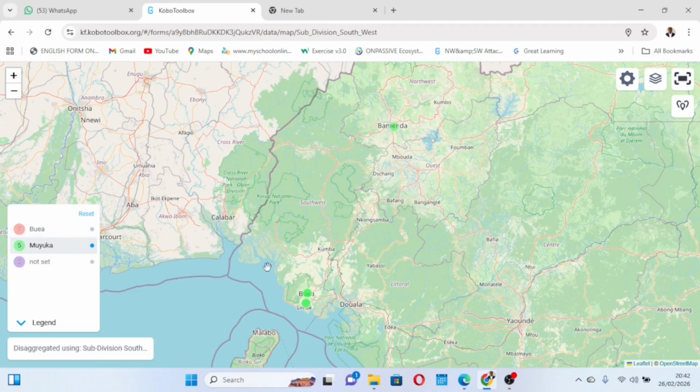Let's uncheck Boya and see. So you see that these are the few people who selected Moyoka. One person was physically in Bamenda. This other person was physically in Boya and Limbe. So we can see it from here.